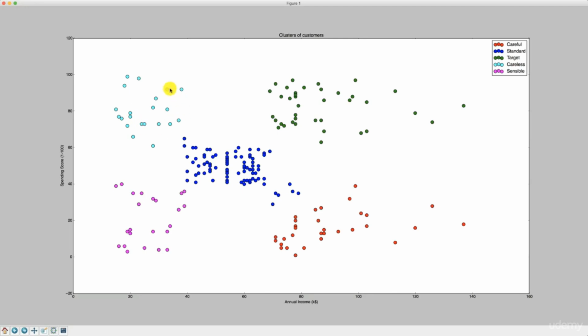Okay, and now cluster 4. Cluster 4 is the cyan cluster in the upper left corner. So this cluster contains the customers that have low income but high spending score. And so these customers are maybe not very careful with the money they spend, and so we call them the careless customers. It can be, for example, young people who just had their first salary and they're so excited about that, so they cannot resist spending their whole monthly salary in the mall.